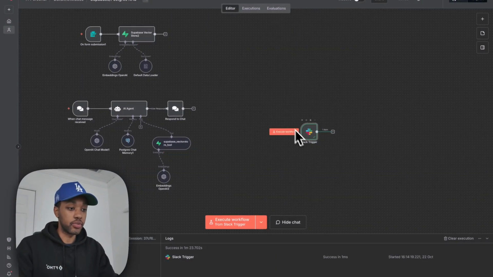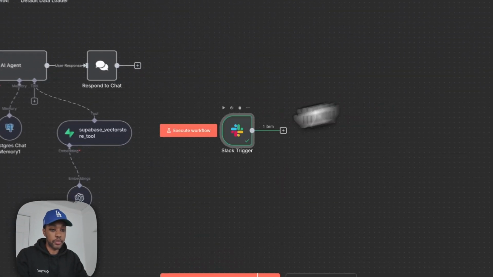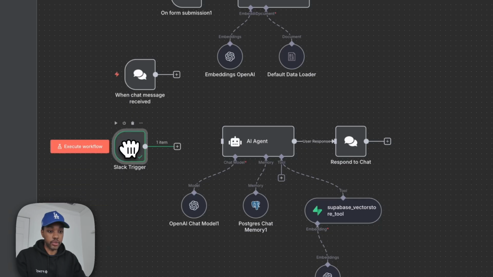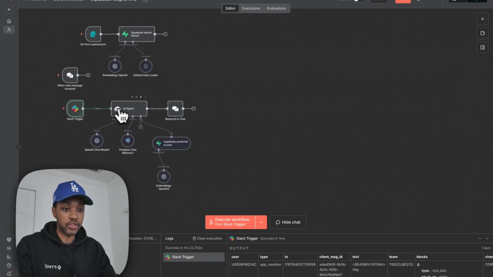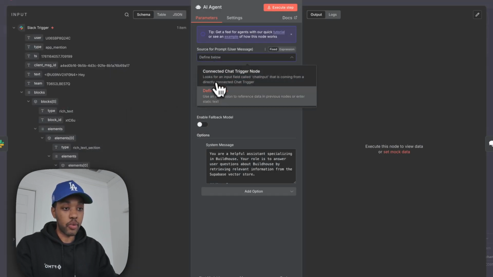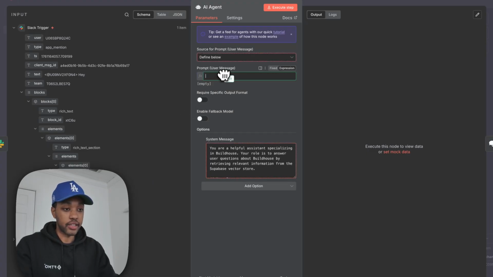So the next thing we need to do is take this Slack trigger and go over to our AI agent and configure it so that instead of waiting for a chat trigger, we're waiting for a Slack trigger. So I'm going to pull this over here. I'm going to disconnect our chat trigger from our AI agent. Then I'm going to connect Slack to our AI agent. And now I'm going to come to our AI agent. For this, ensure that Define below is selected, which means that we can define where our message is coming from. And what I'm going to do next is drag this text over.